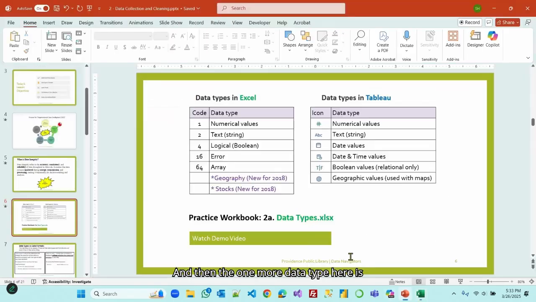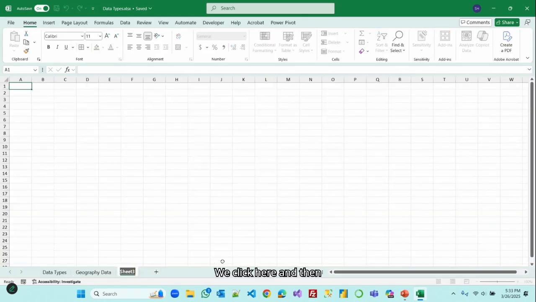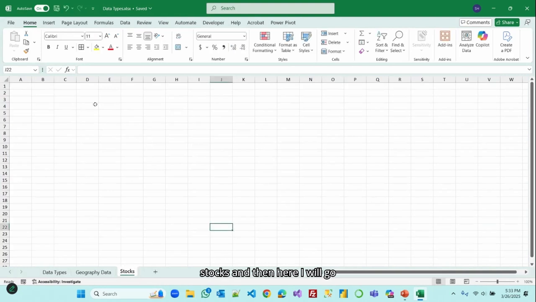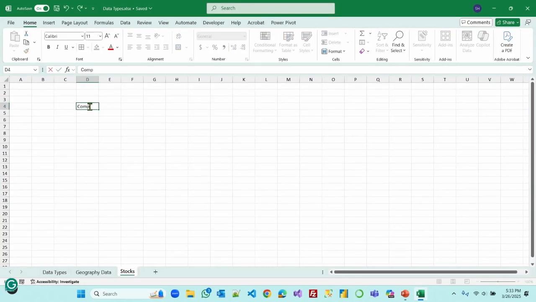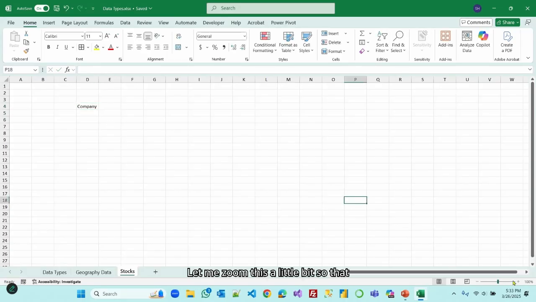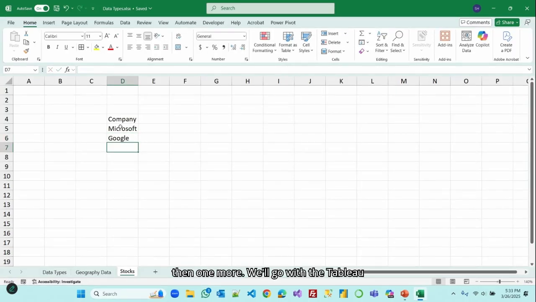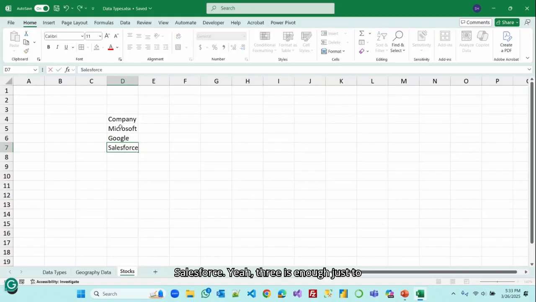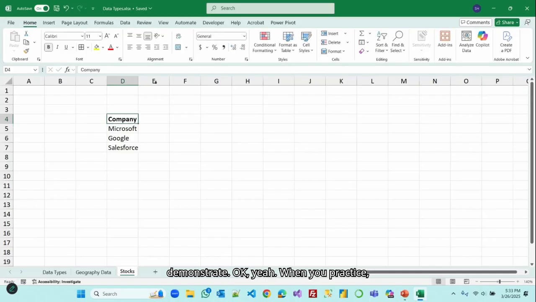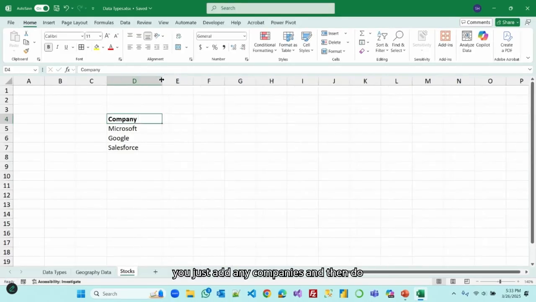And then the one more data type here is stocks. So let's get into that also. We click here and then Stocks. And then here I will type some company names. Let me zoom this a little bit so that everyone can see. Let's say Microsoft, Apple, and then Google. And then one more, we'll go with Salesforce. Three is enough just to demonstrate. When you practice, you just add any companies and then do it.